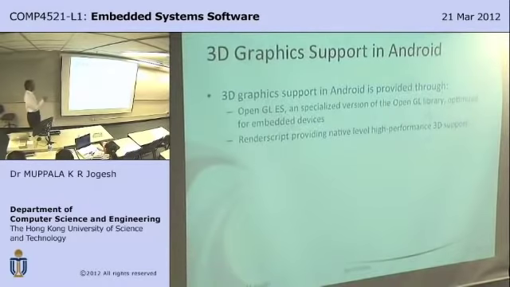So 3D graphics in Android is again supported through OpenGL. There is another one called RenderScript, which allows you native level high performance 3D support if you want really high performance three-dimensional graphics to be done and so on. RenderScript is another way of working around it.